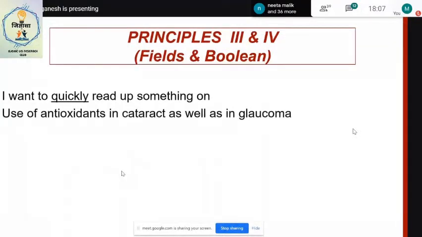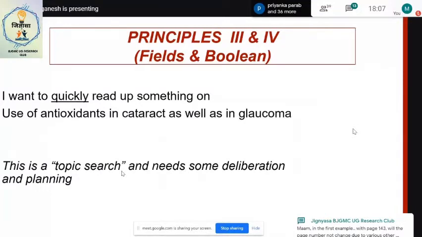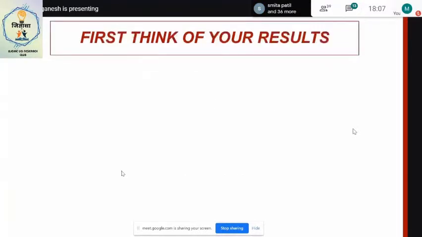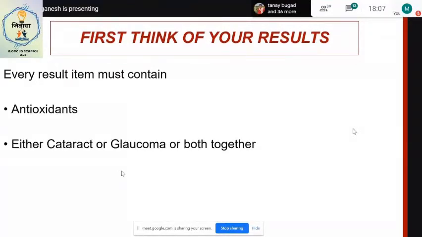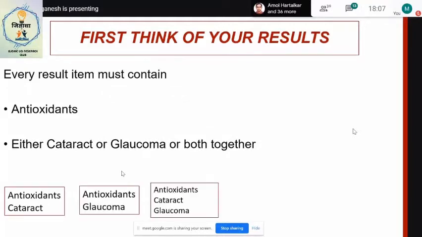One topic search: I want to quickly read up something on use of antioxidants in cataract as well as use of antioxidants in glaucoma. So in such cases, we've got to do a little planning first. My recommendation is always write it on a piece of paper with a pen or use Microsoft Word or whatever word processor and put down this plan. So think of your results. Every result item must contain antioxidants for sure, either cataract or glaucoma or both together. So some results will be antioxidants with cataract, some with glaucoma, some with both. This visualization has to be very clear.